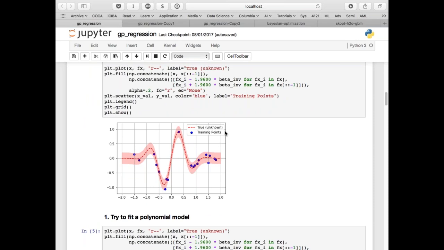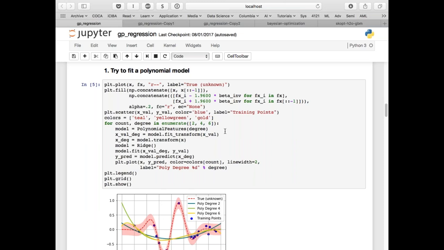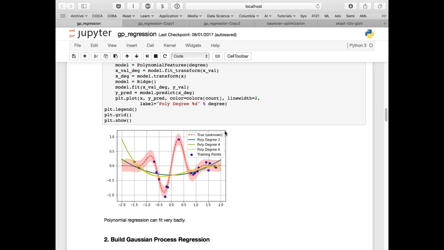And first of all, some of you may say it might be good if we're fitting a polynomial model. If x squared doesn't work, maybe you can have x cubed or x to a degree of four. And this is what we got. If we have a polynomial degree of 2, 4, 6, we cannot fit this specific function that we have created very well.